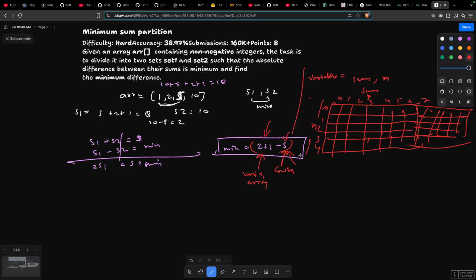Now the base case would be if sum equals 0. If the sum equals 0, then doesn't matter, you can consider a scenario that if you don't consider any of the elements, you'll be able to reach the sum 0 as well. Then probably we will write here true, return true.